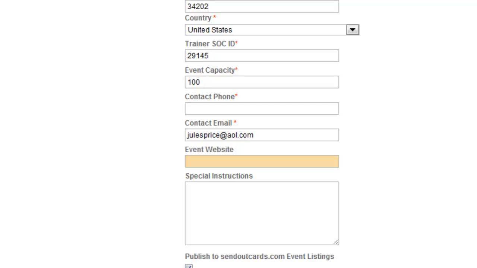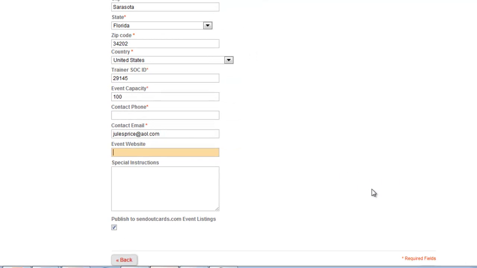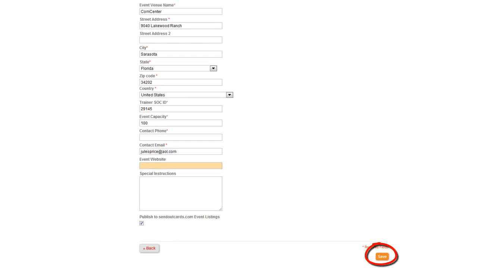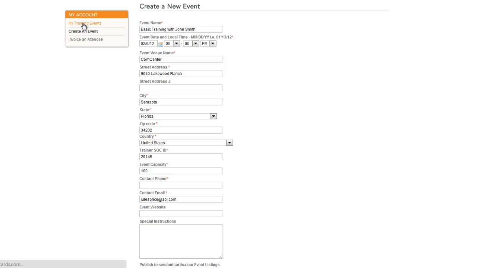This is if you already have a registration site, you can enter that here and people will know where to register for your event. You can enter special instructions, and at the bottom it lets you choose whether you want this published to the event listing site or whether it's going to be private. If you're entering something from your home, you probably don't want to publish it, but go ahead and publish it if it's something in the future that you'd like to invite other people to. Then at the bottom, you're going to press Save, and it will take you back to your training events.